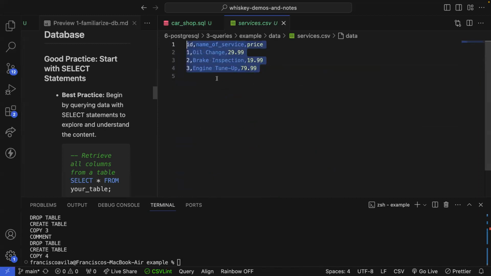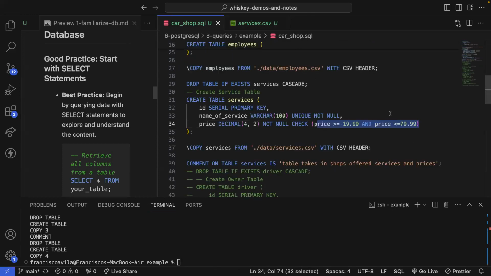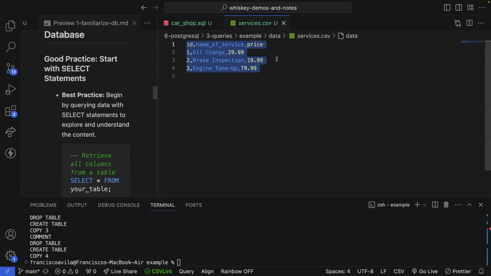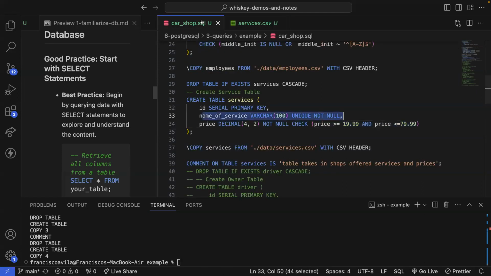It's important to note that if this shop grows and it starts taking in other sorts of services, we would have to run an alter table to change that check constraint. But this is good so far. All right. And what about our name of service? Is there a specific data entry format that we're accepting? Looks like it's, let me see, unique, not null.